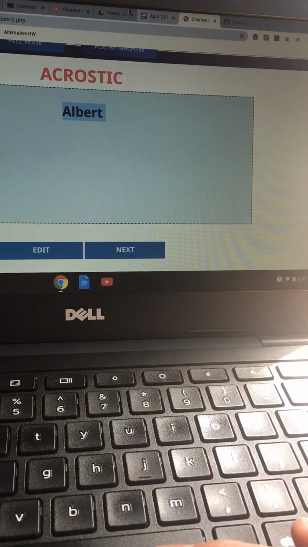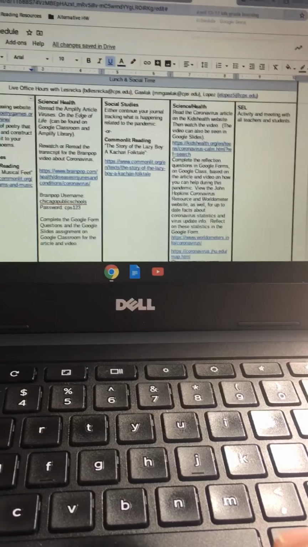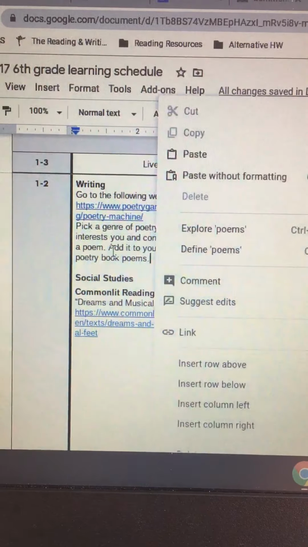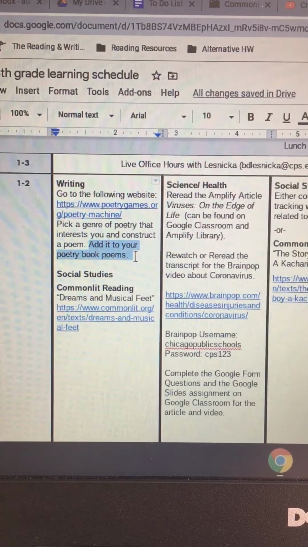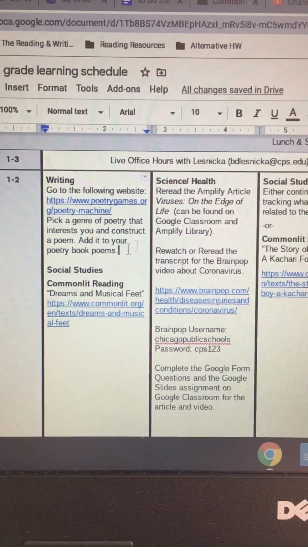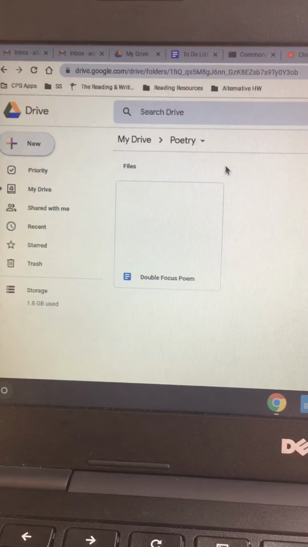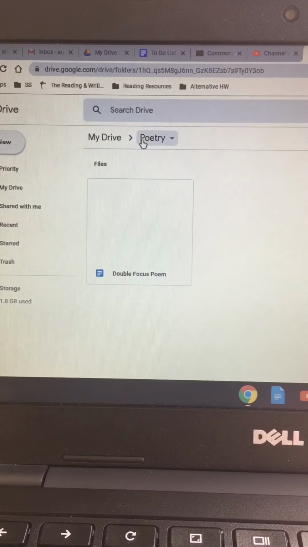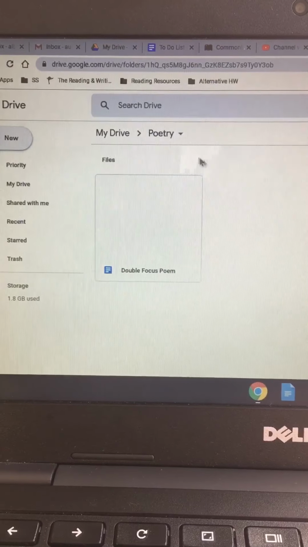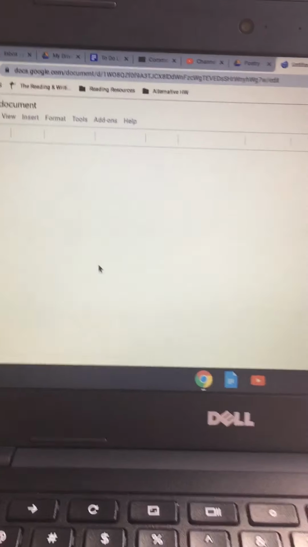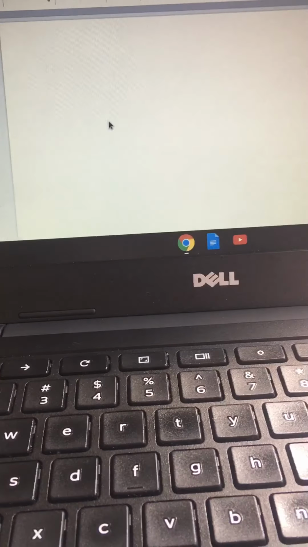And then I'm going over to my Google Drive, because if you remember in the instructions, it said, add it to your poetry book poems. Now that might be confusing. What is my poetry book? Let me show you. So you're gonna go over to your Google Drive. You can get to your Google Drive however you like. You've got a folder in there called Poetry. Go to your Poetry folder, click New. You're gonna make a new Google Doc. In that Poetry folder, just like for the ones we did in class.